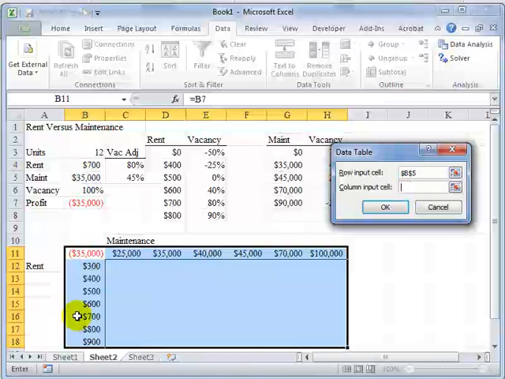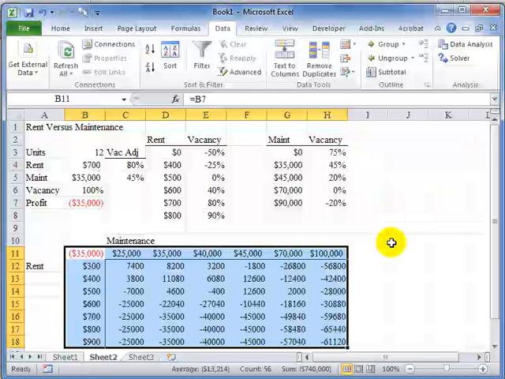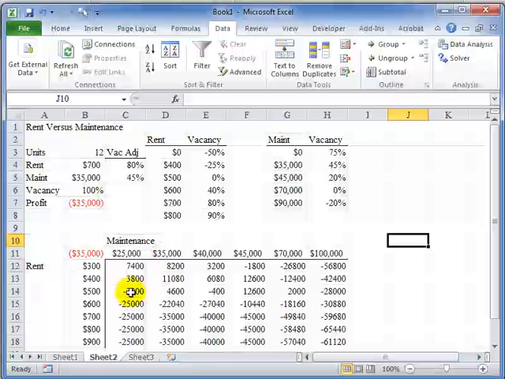I'm going to move my cursor down here to my column input cell. So we have this column of data right here, this column of rents. So I'm going to click on my rent value. And now I'm just going to simply click OK. And voila! We have a full table completely built of all the values that we want.